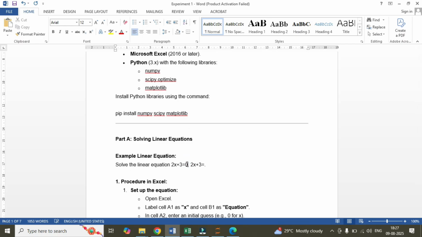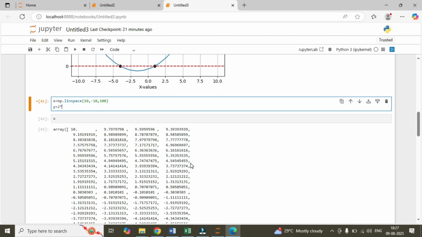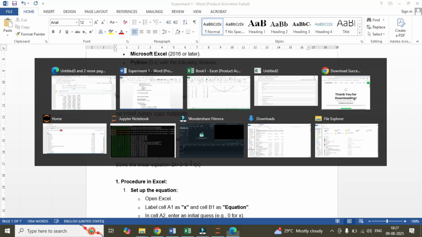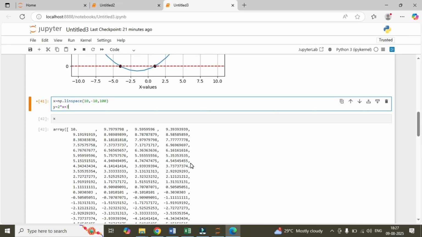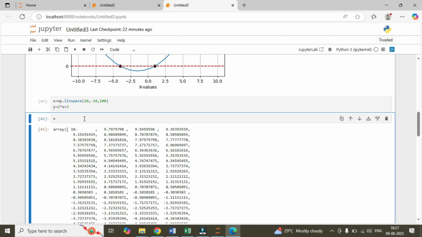Let me make it 0. So I want to find... let me take this f of x, 2 multiplied by x plus 3. Okay, and plus 3. Now let me shift enter, and y and x values are generated again.